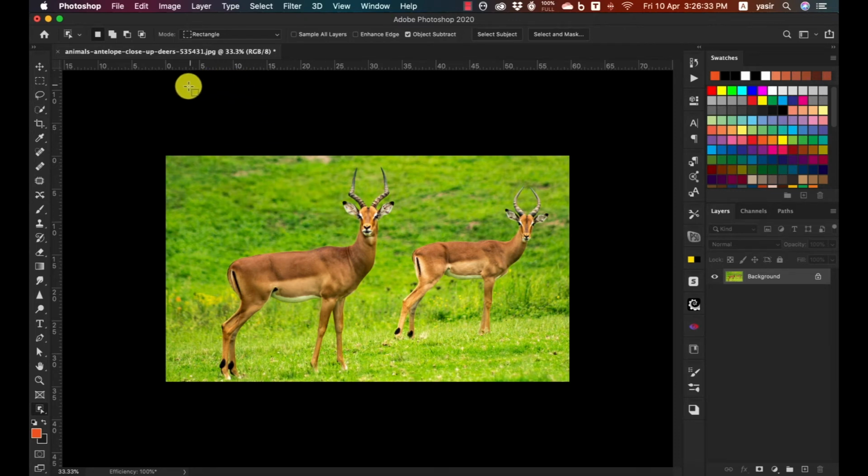So what I need to do is object subtract, right? It will subtract that object out of the picture. For example, if I want to select this deer over here, I will make a rough rectangular selection covering it from the horns till the limbs. That's it, and let Photoshop read it, and there you go, right?